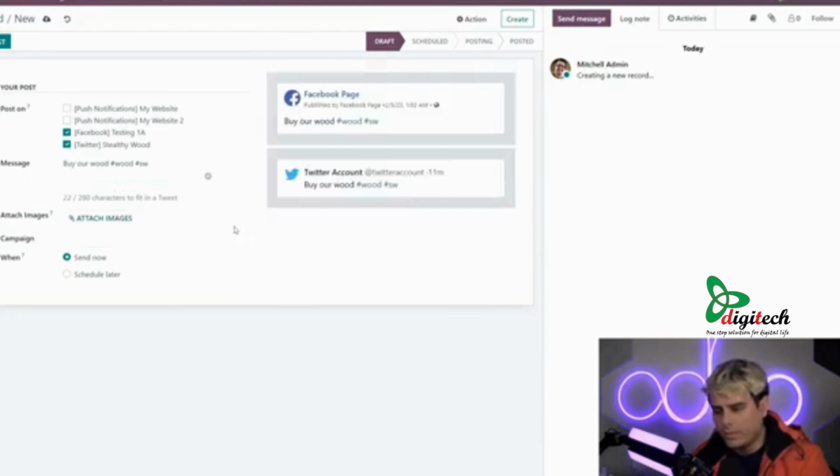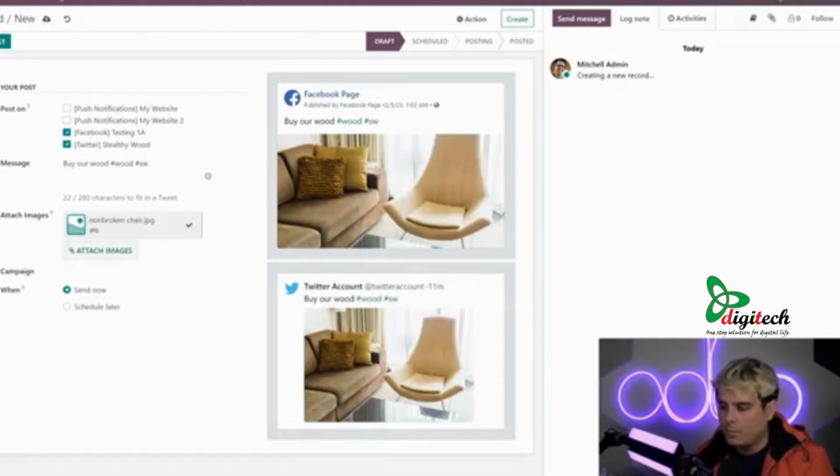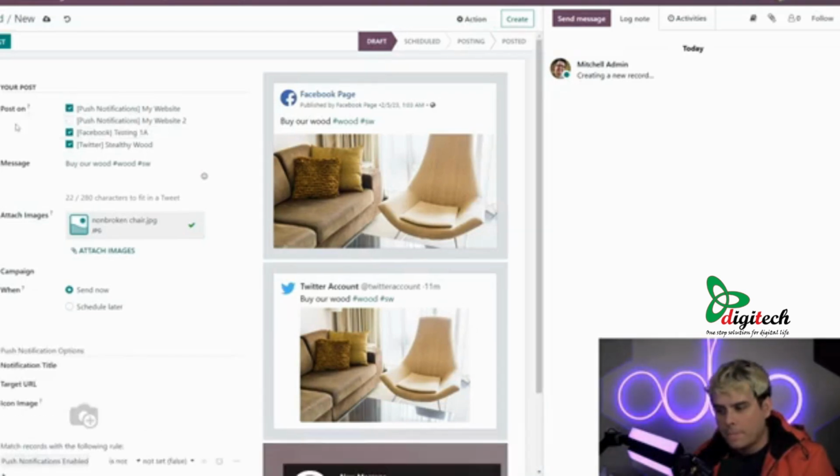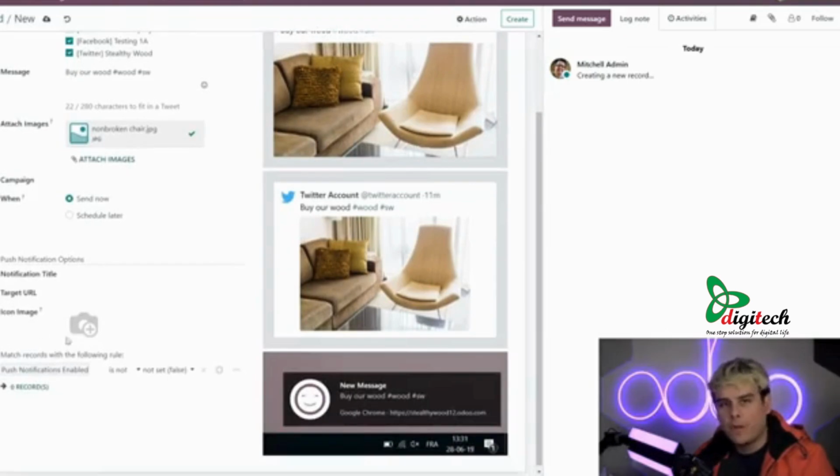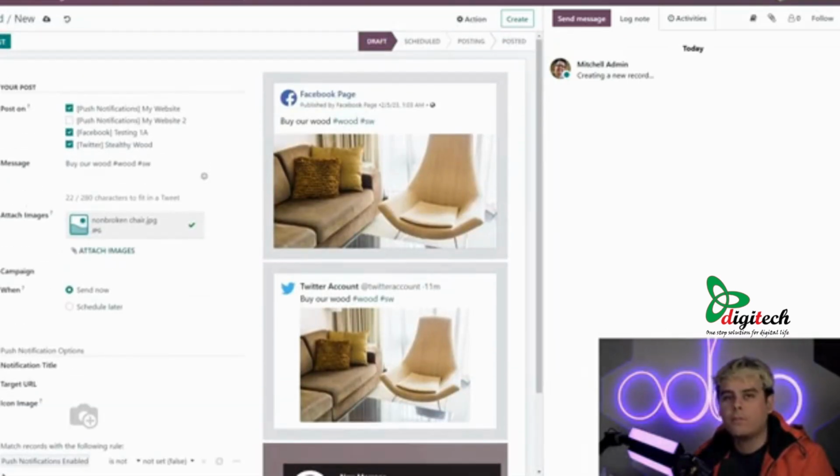So we can actually post up our preview images over here. In our case, I'm going to put a non-broken chair. Now, you'll also notice on the post on field, I can also choose to post this on the push notifications for my website. If I select my website here, this post will now pop up on my website for anyone who is subscribed to my website push notifications.